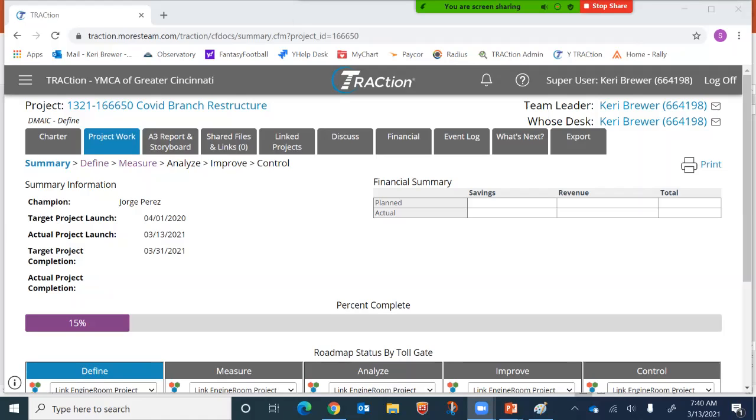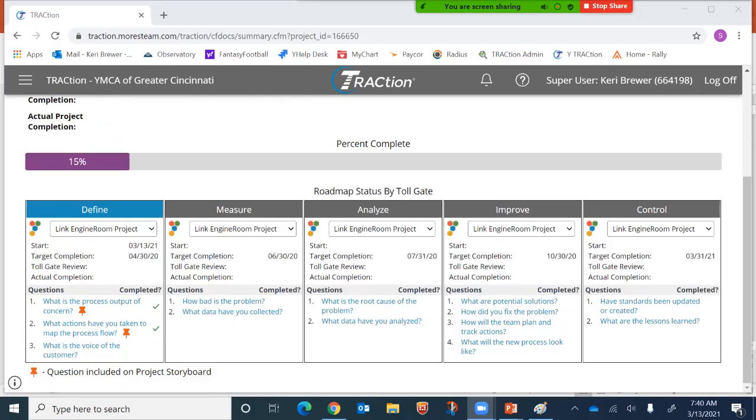We're already in the project work tab, and we know this because it's highlighted in blue. And we're on the summary page of the project work tab because it is also highlighted in blue. It just so happens that I'm working on a DMAIC project, and that's why you see the roadmap: define, measure, analyze, improve, and control. I'm approximately 15% done with this project. And the way that's calculated is if we scroll down a little bit, you see that in the define phase, I've already answered two of the business questions and I have pinned those answers to the storyboard.